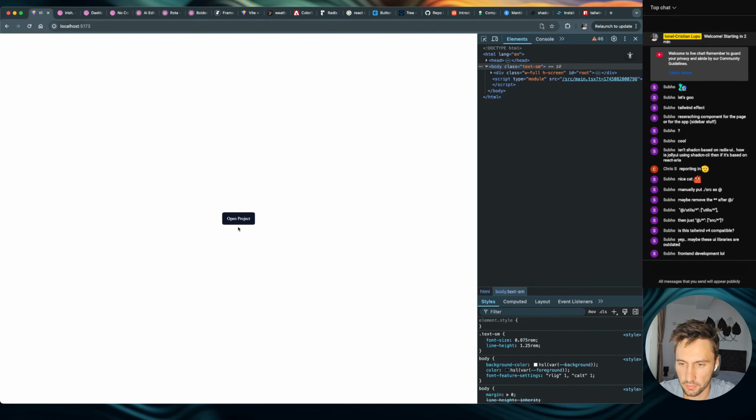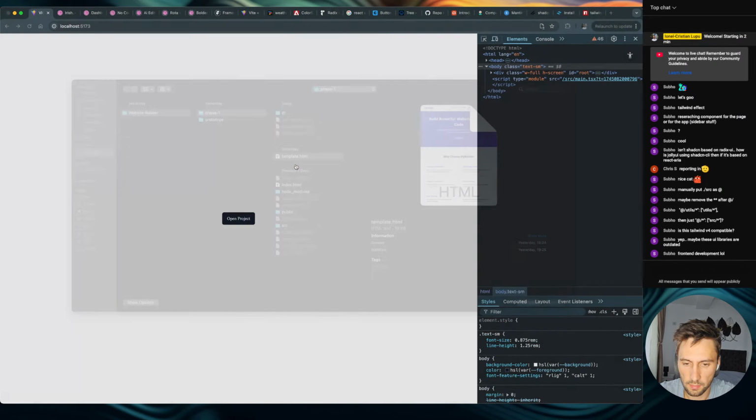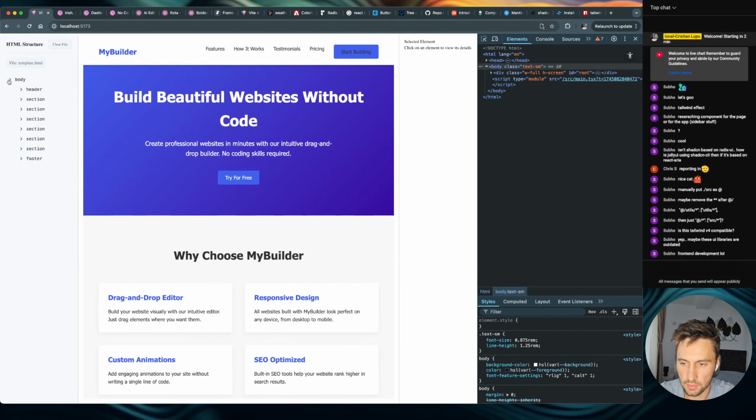File, clear file. Okay, this works. Template, fresh, the refresh works. Okay, that's good.